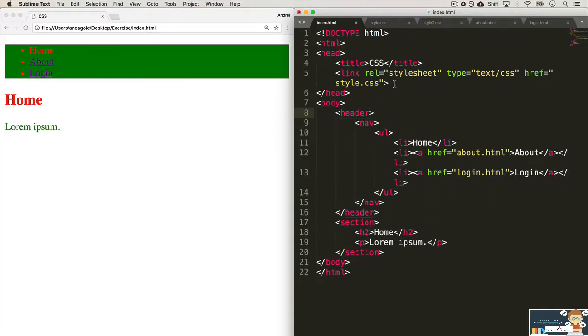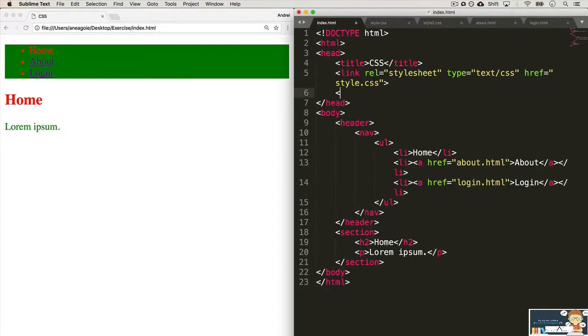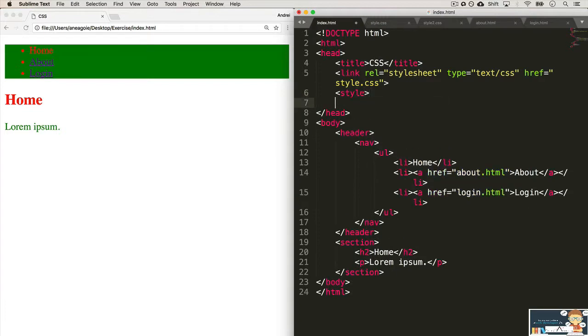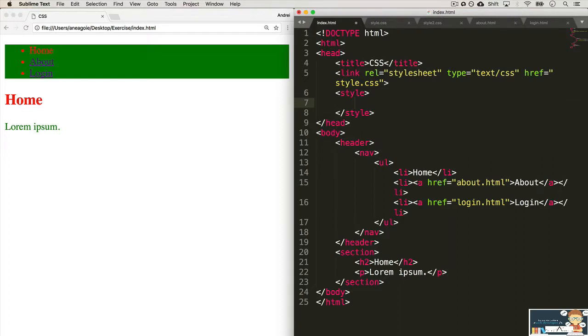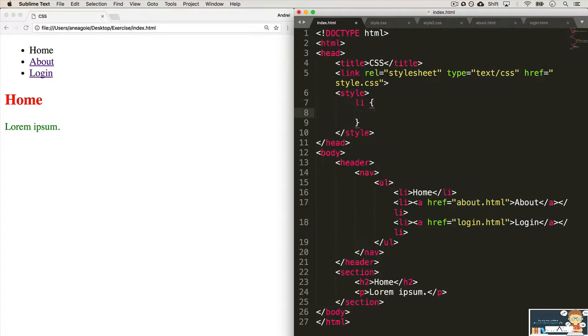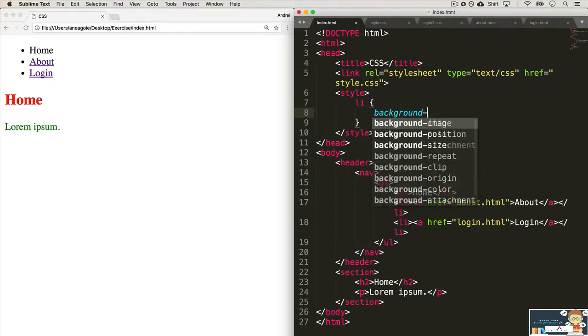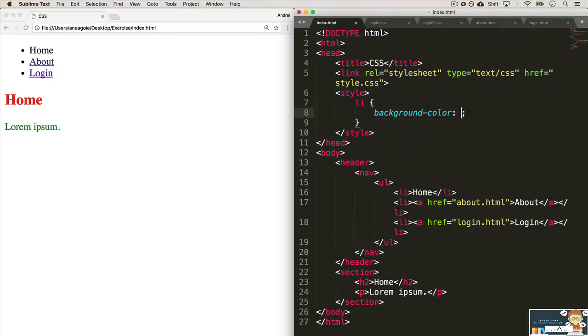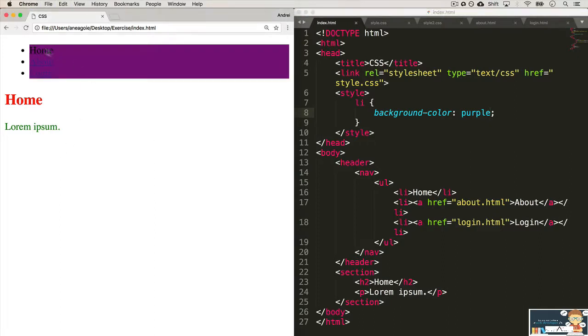And the third and last way is in the head, you can actually create style tags. And then within these style tags, you can enter CSS. So if you just refresh here, so we have a fresh, clean slate, I can now say all the p tags, or let's do li this time. So all the lists, I want the lists to have background color of purple. So if I now save this and refresh, everything is purple, and that looks pretty yucky.